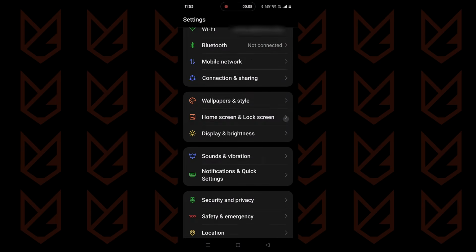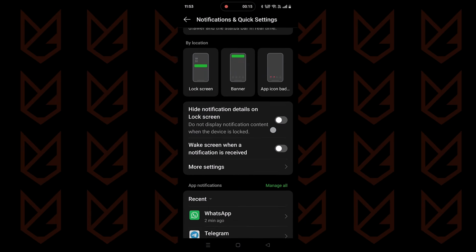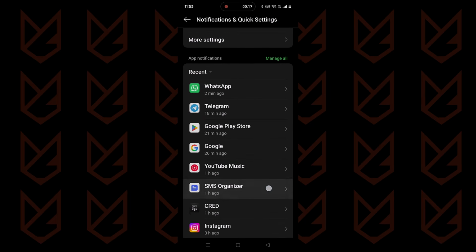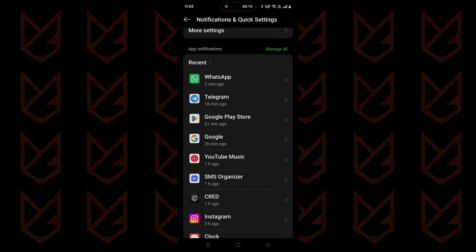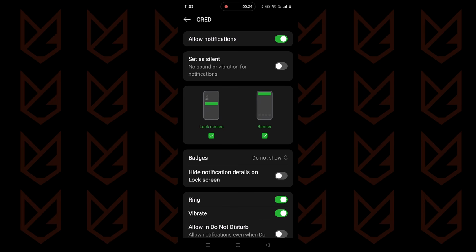Open Settings, go to Notifications, scroll down. Here you will see the Recent section. These consist of all the apps that have recently shown you notifications. From here, you can easily spot the culprit. Tap on them and disable the notifications.